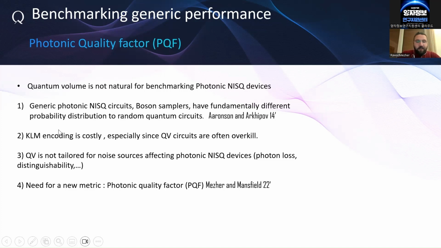And of course, the encoding of KLM, to transform the photonic quantum circuit into a random qubit circuit, is costly. You saw, for example, that implementing an entangling gate is probabilistic and so on. So you need a lot of resources to do that. It's also not tailored to the noise sources affecting NISQ devices. For example, in the matter-based qubit picture, there's no notion of photon loss or of distinguishability. So we really need benchmarks which target this.